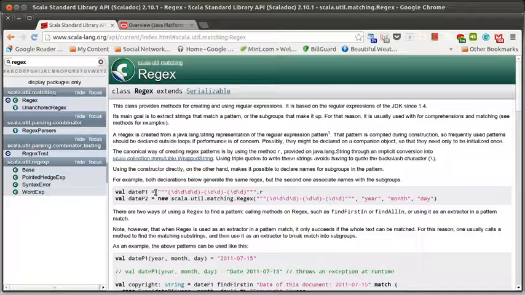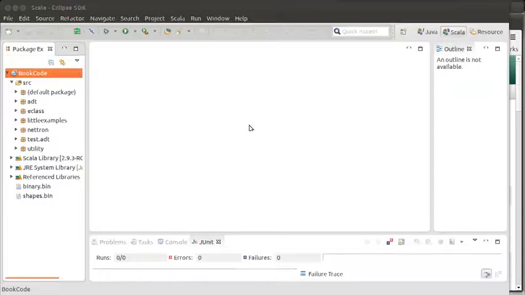So a lot of times regular expressions are done using these raw strings with the 3 quotes, and then the .r creates a regular expression for you. And you can also create these in other ways. We're just going to cover kind of the basics of them.